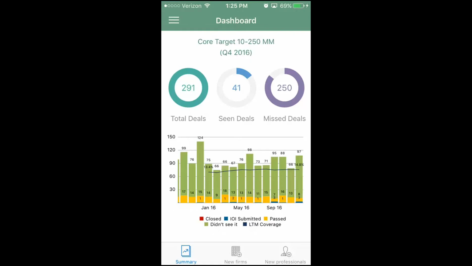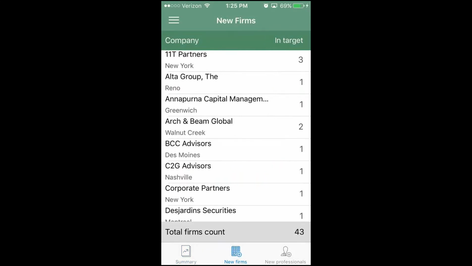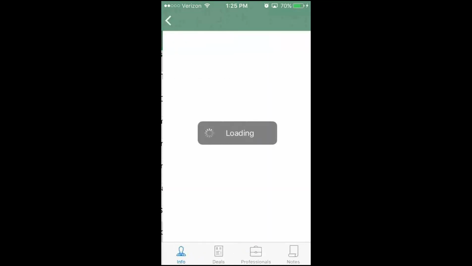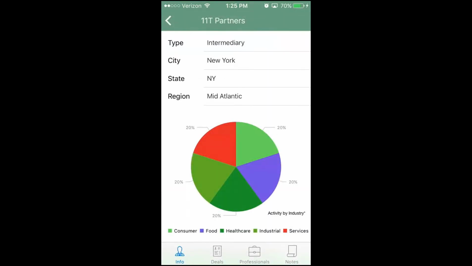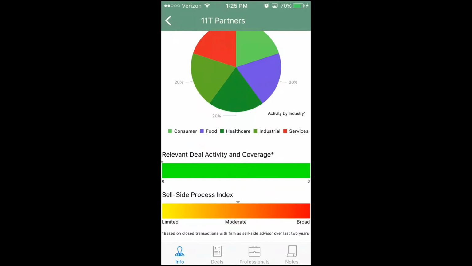So at the bottom, you see those new firms and the new professionals icons. If I just tap new firms, it brings up all those names. If I wanted to investigate one, I could go to, let's see, we'll do 11 T partners, based right here in New York. See their breakdown by industry, and if you scroll to the bottom, you can see those same graphics, relevant deal activity, and also sell-side process index.